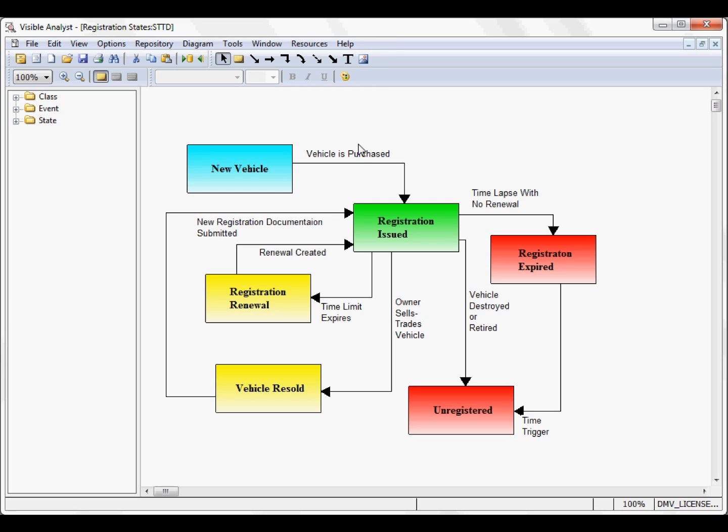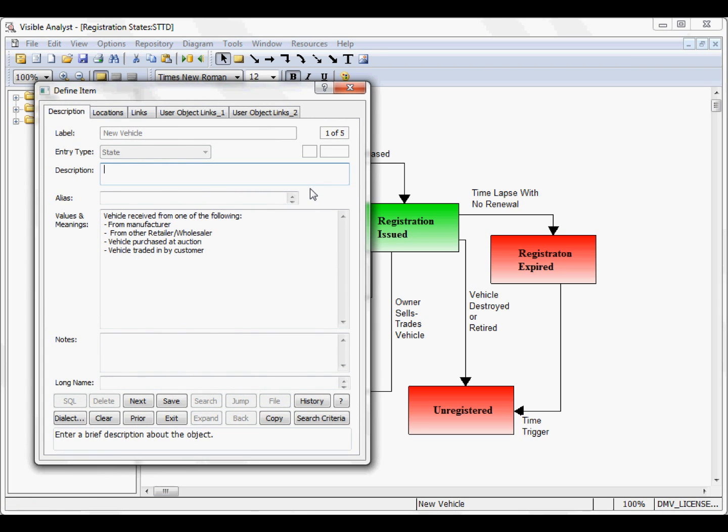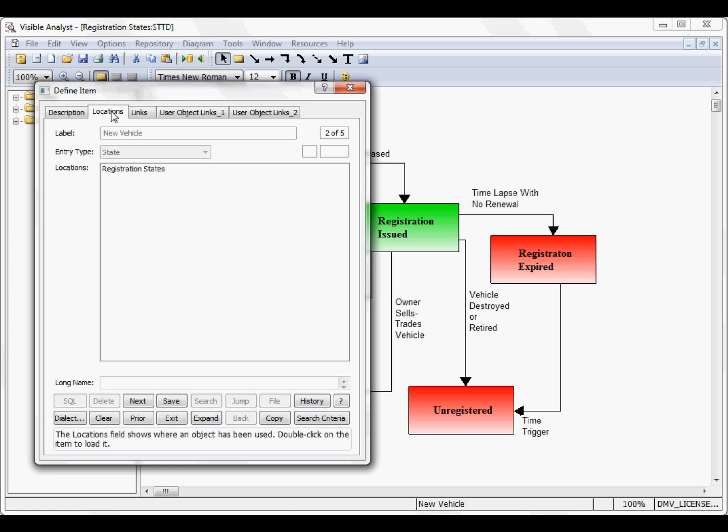In the Visible Analyst, each line and symbol used on a state transition diagram maintains a repository entry where the item can be further defined. Double-click on the line or symbol, or right-mouse click and choose Define from the Object menu to display the Define Item screen for that particular item. In this case, we're looking at the state object with some information in the Values and Meanings field. The Location tab is used to show the location where this particular symbol is used on this diagram, registration states.